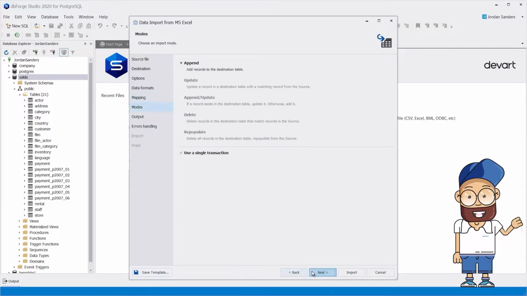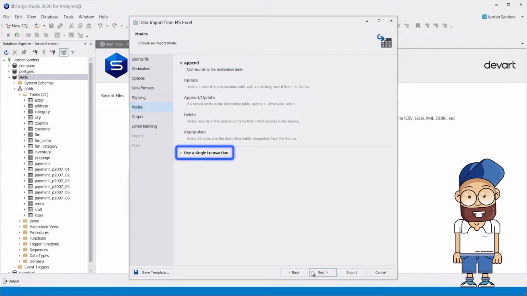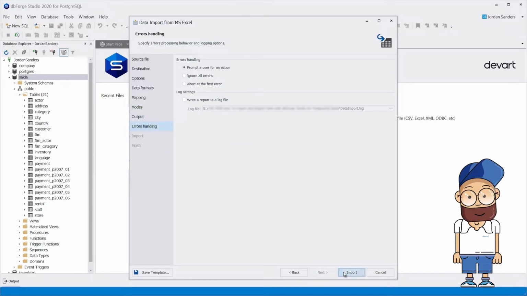The wizard allows using different modes when processing data: appending, modifying, or updating. Click Use a single transaction if you might need to roll back the data import afterwards, since it is better to perform it within one transaction in this case. On the next page, you can set error processing rules.